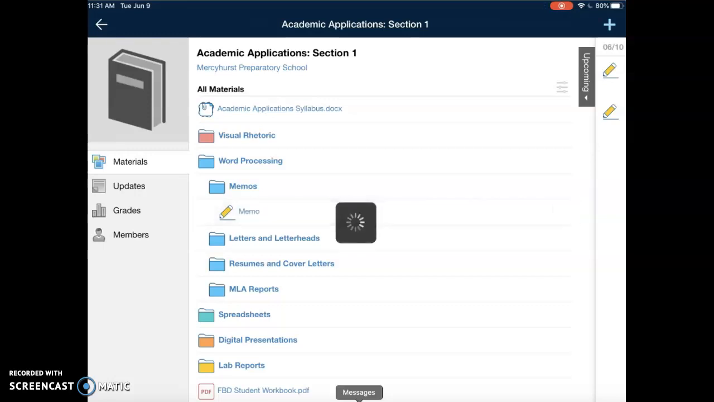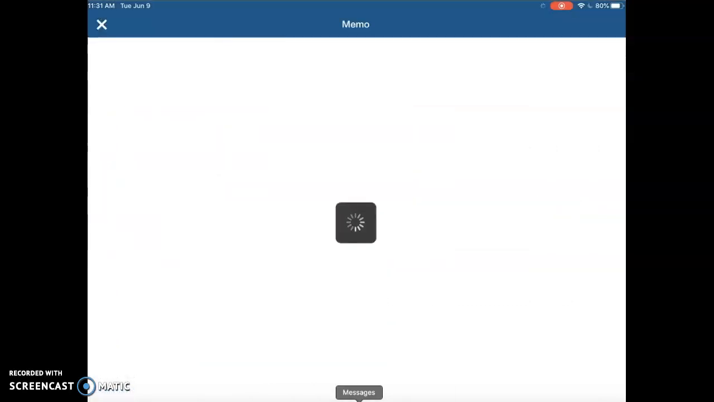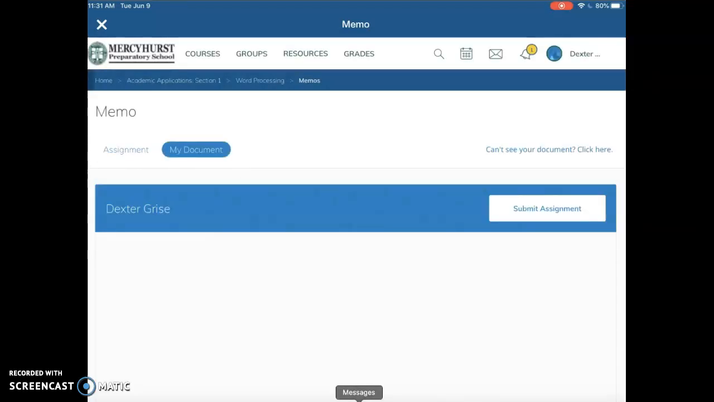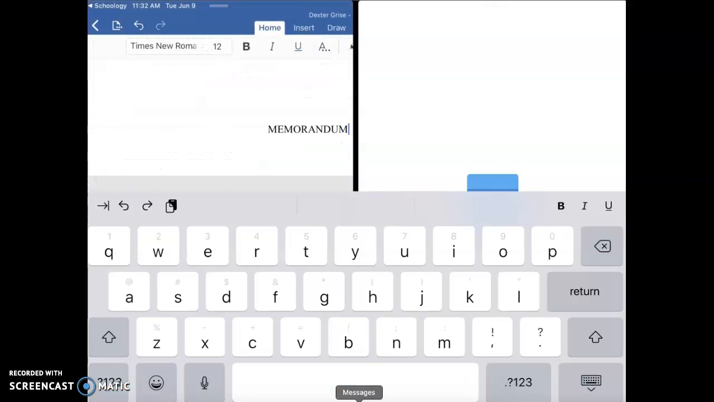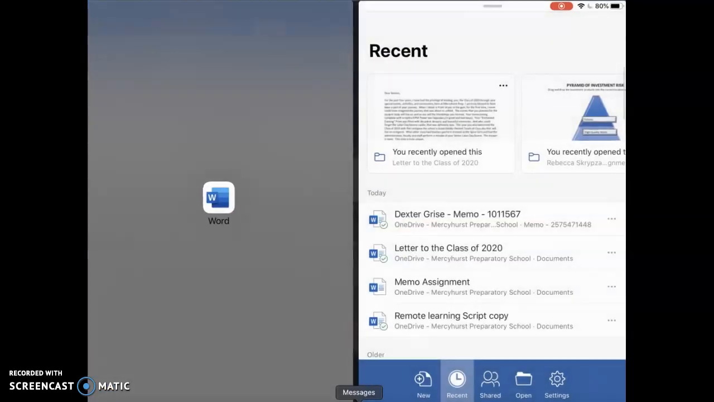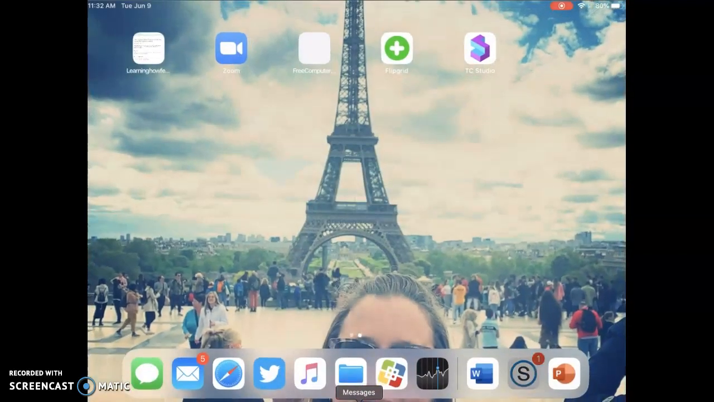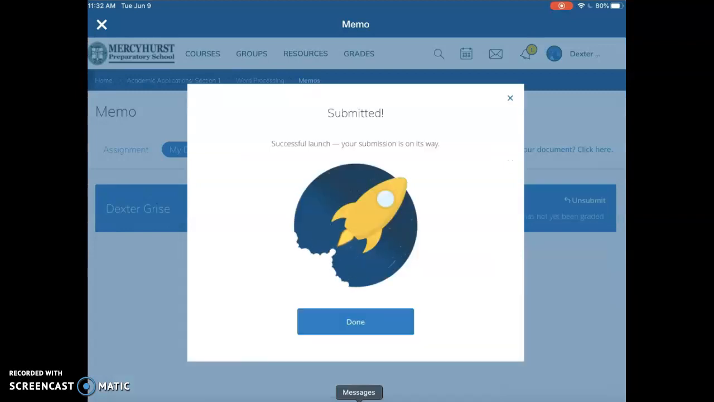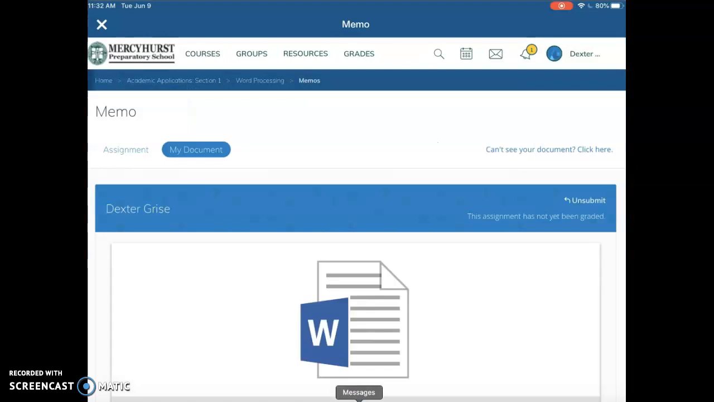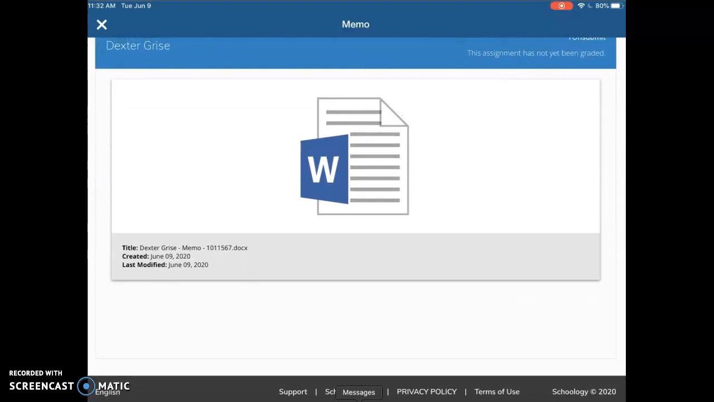If I go into my memo, you can see that my work did in fact save. And so I'm just going to go back into Schoology and hit submit, and my work does save. If you need to unsubmit an assignment, you can do that and fix something that you saw that was wrong, but it does save your work.